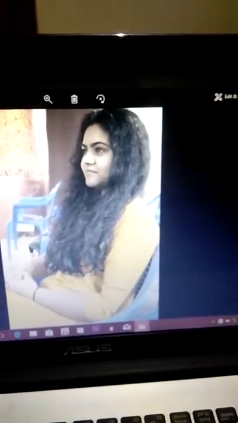So I paste it and there you go. So it's saved to my PC and I can look at it anytime I want. There you go. So that's how you transfer pictures from an SD card to your computer.